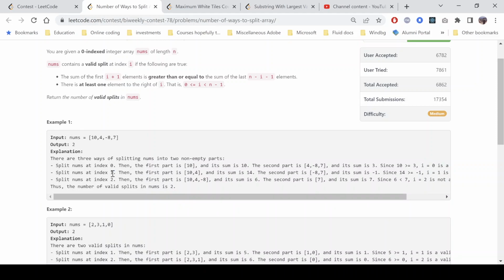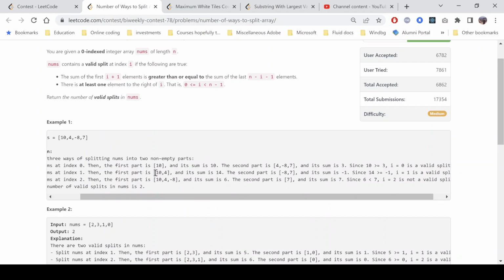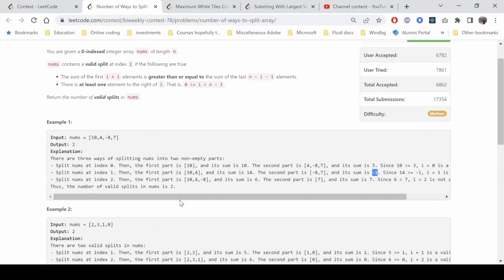If you split the array at index 1, then the first part becomes 10, 4, having a sum of 14, and the second part becomes minus 8, 7, having a sum of minus 1. Now again 14 is greater than minus 1, that means the sum of the first part is greater than or equal to the sum of the second part, so it's a valid split.